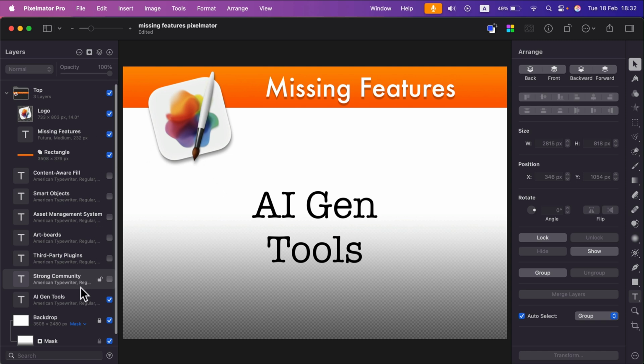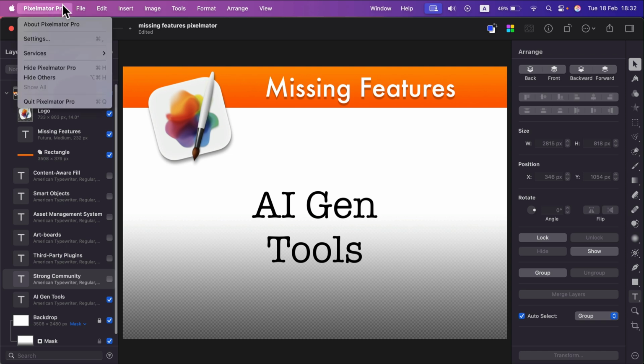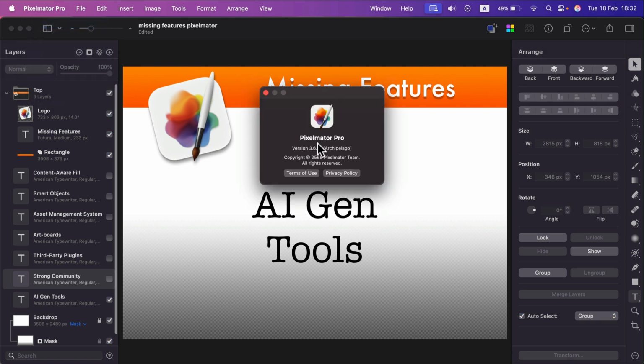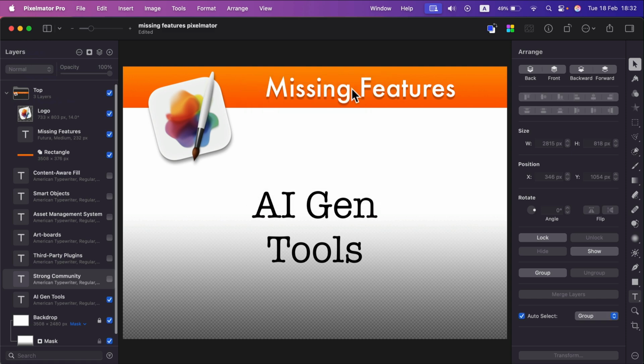All right, so here are 7 missing features in Pixelmator Pro. We are now on version 3.6, as you can see. They just officially sealed the deal with Apple, so I hope they will get more funding and will fix some of that in future updates.